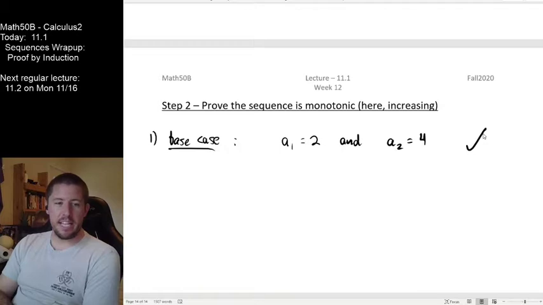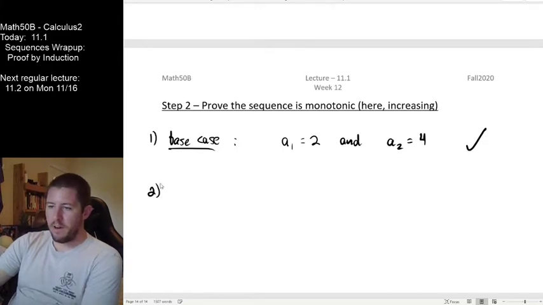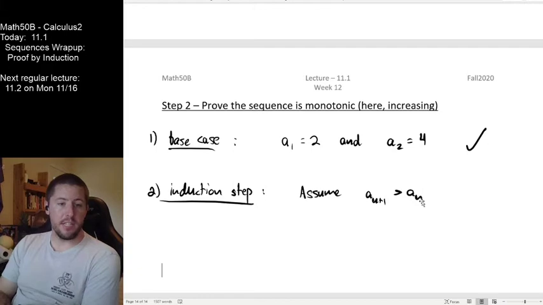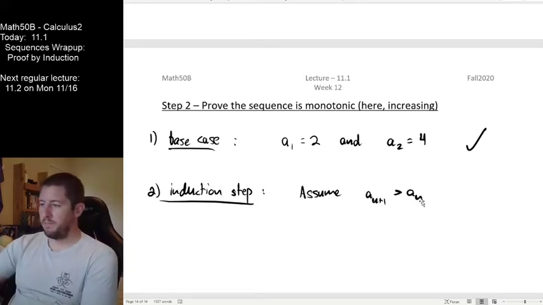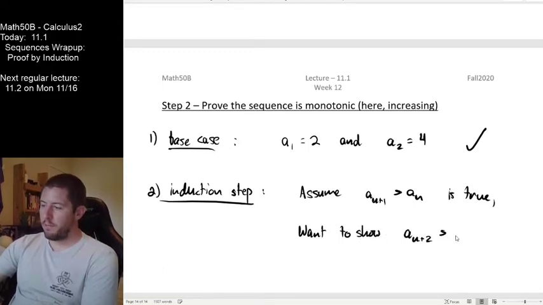Remembering that increasing or decreasing is a change measurement, and change is the difference between two terms, it requires us to know two terms in the sequence to verify that in the first two terms there was an increase in behavior. All right. So now for our induction step. We are going to assume that a sub n plus 1 is greater than a sub n. That's an increase right there. The next term is larger than the previous term. We're going to assume that this is true, and we want to show that a sub n plus 2 must therefore be greater than a sub n plus 1.